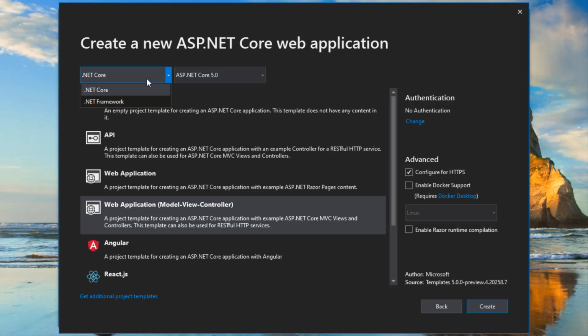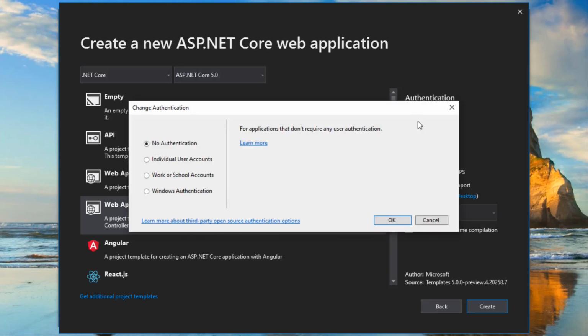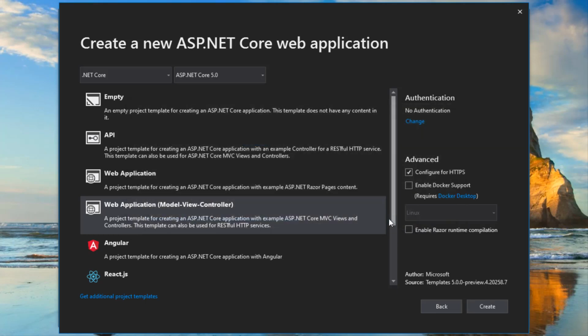That being said, once you have .NET Core and ASP.NET Core 5 here, on the right hand side you can select authentication. If you hit change here, you have no authentication, individual user accounts, work or school, or Windows authentication. Now I could go with individual user accounts and get a built-in authentication. But I want to set everything up from scratch. So we'll go with no authentication, and then later in the course we will add authentication.